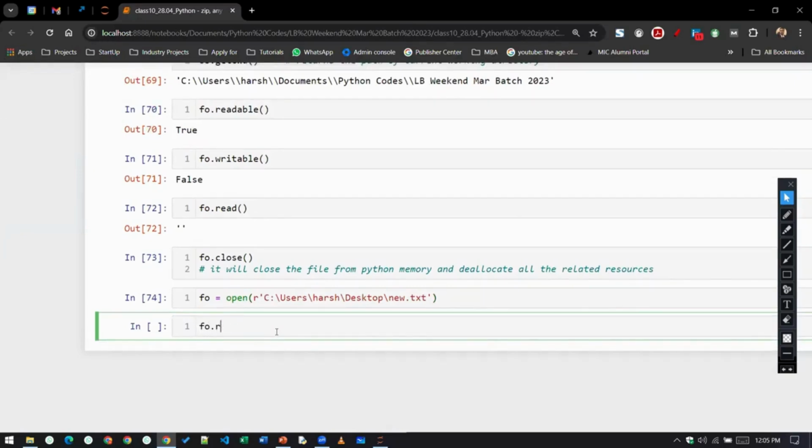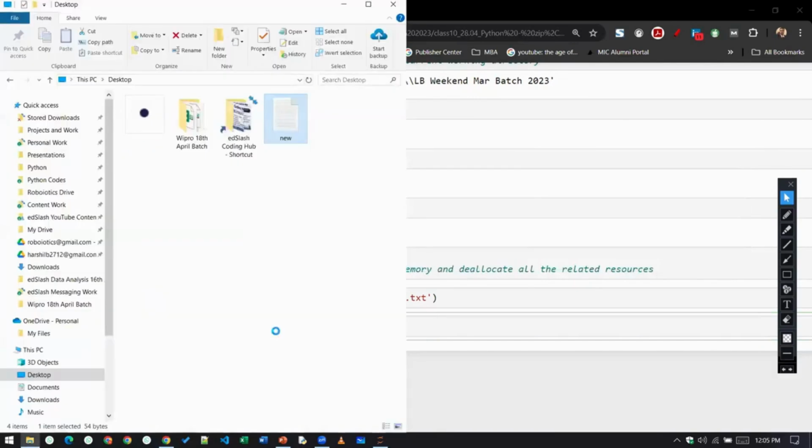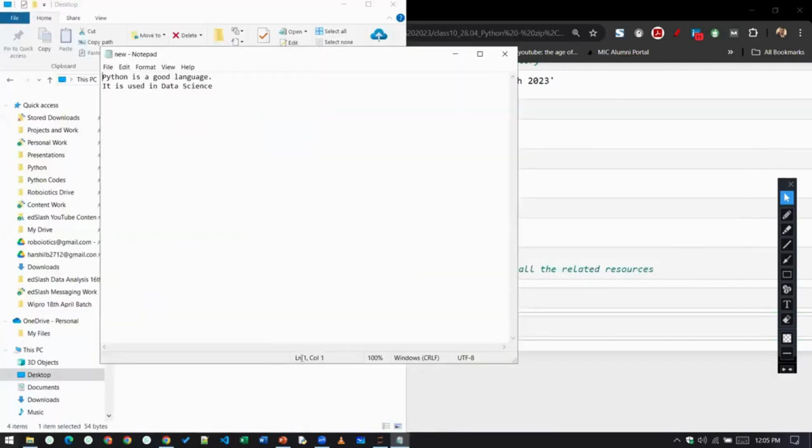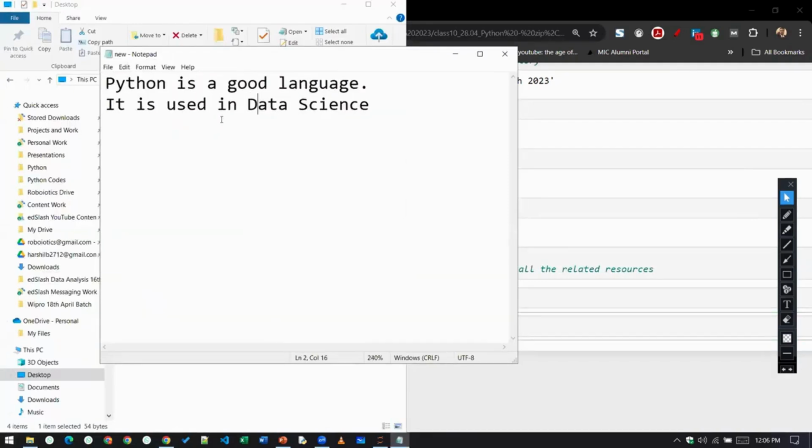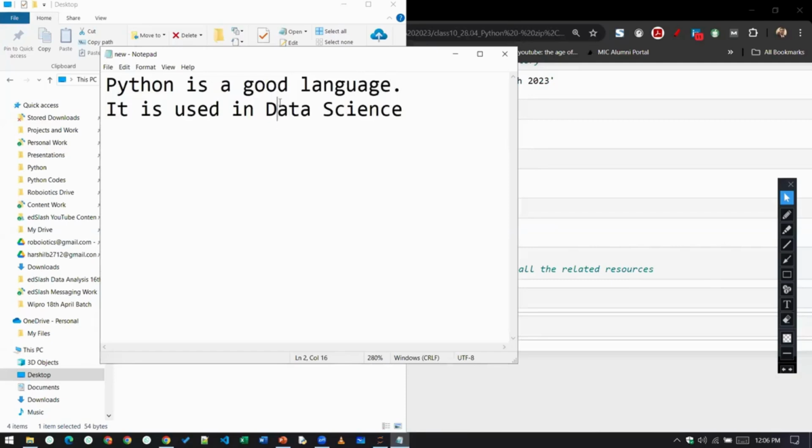One thing, class: there is a concept of file pointer. Can you see this blinking marker here, this blinking line? This particular thing is called the file pointer.